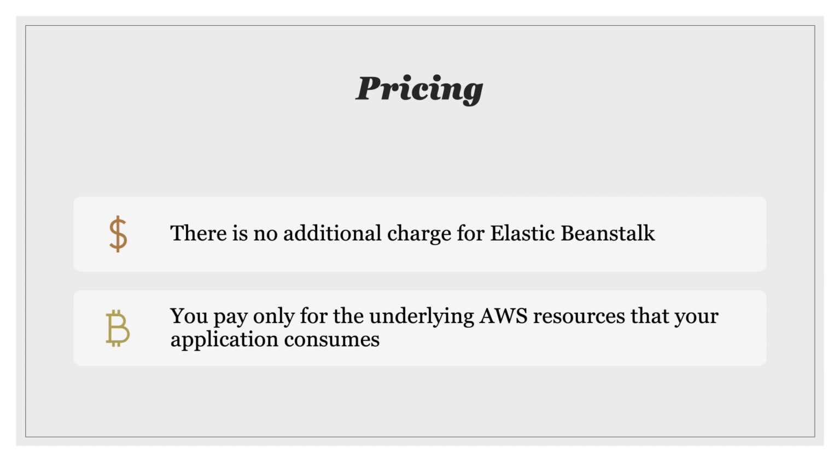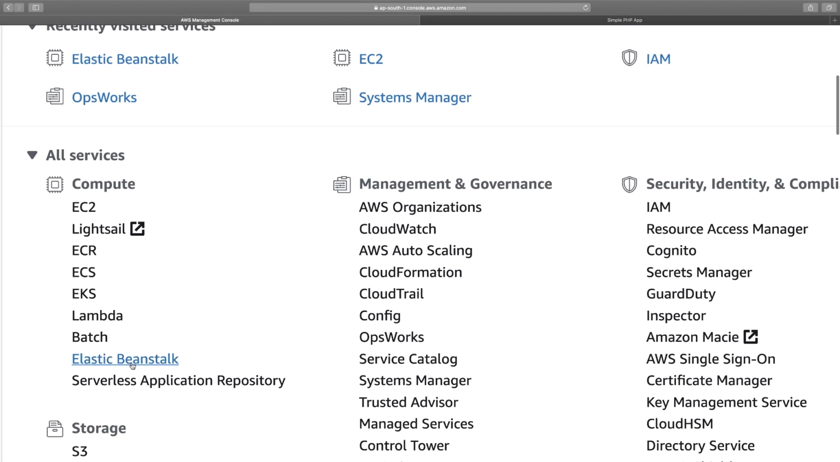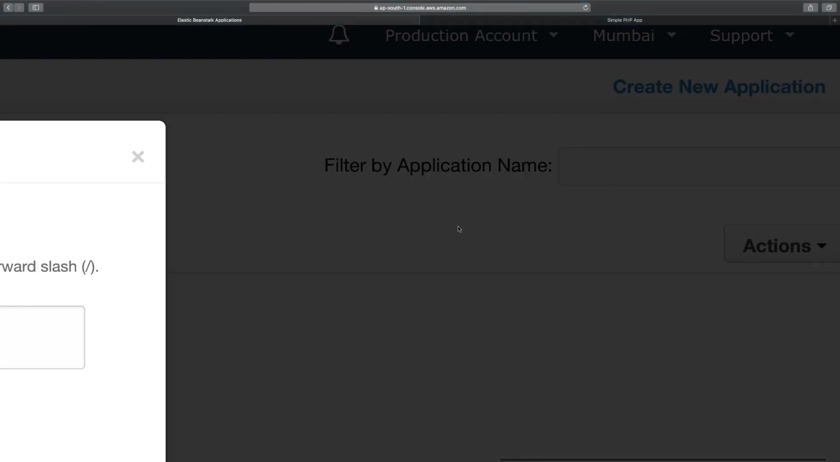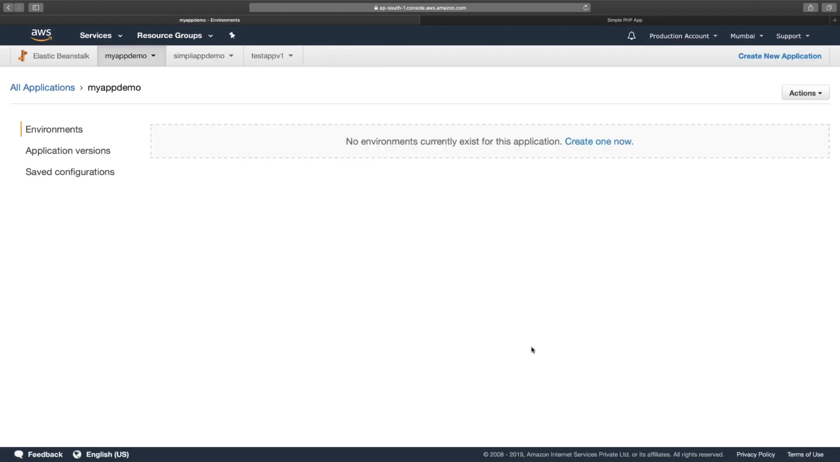We'll just jump to our AWS console and we'll deploy a simple application using Elastic Beanstalk. First of all, we go to the compute section and click on Elastic Beanstalk. I click on create new application on the right hand side. Now I have to assign a name to this application. I can just name it my app demo. I can include a description, however, I can skip it. You can add a tag, but this is optional. Once you assign a name, click on create and this creates an application.